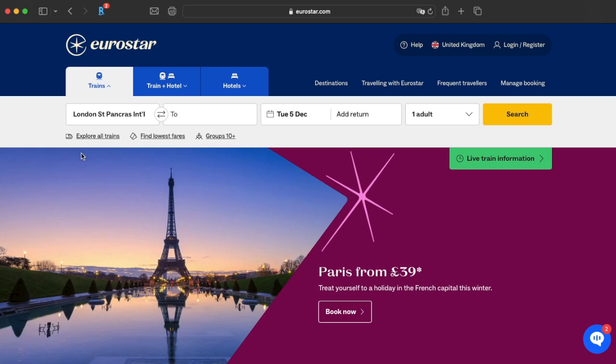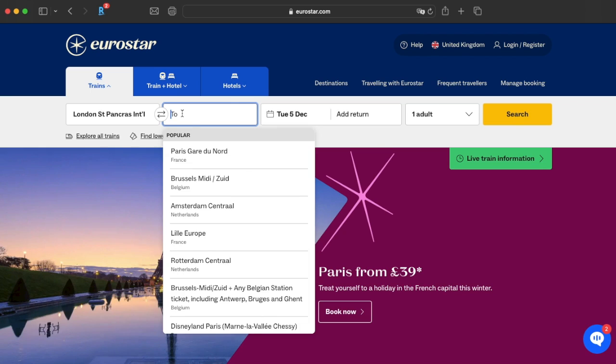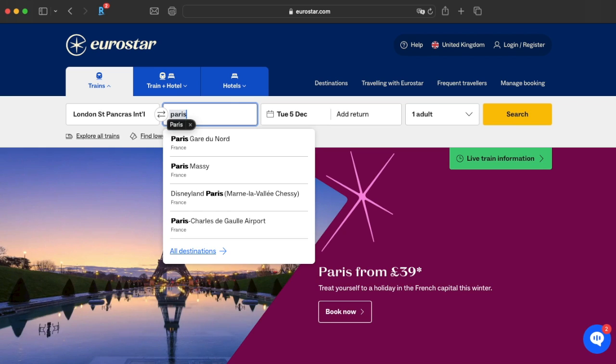So first you need to select where you're going to be starting from. In this case, we'll use London. And let's say we want to go to Paris. So we can type in Paris, and we've got a few examples here. Paris Gare du Nord, that's going to be the central one. Most people are going to be going to that one. That's going to be the most common.